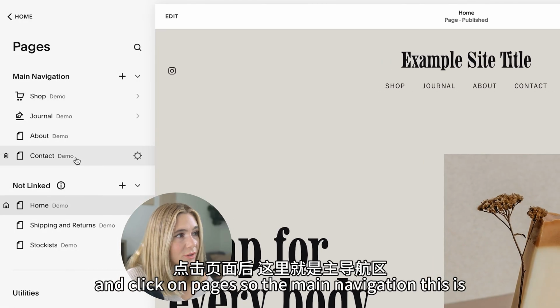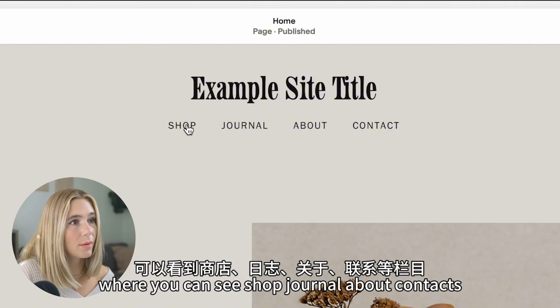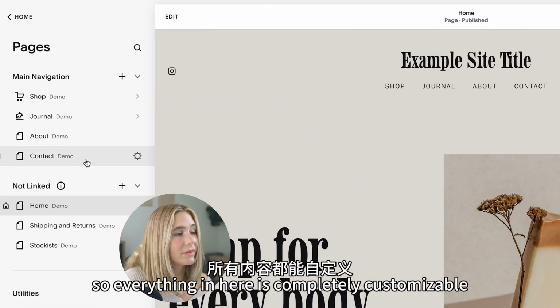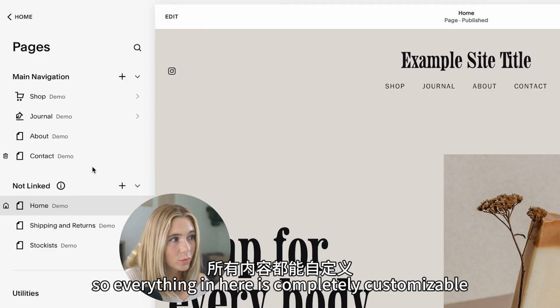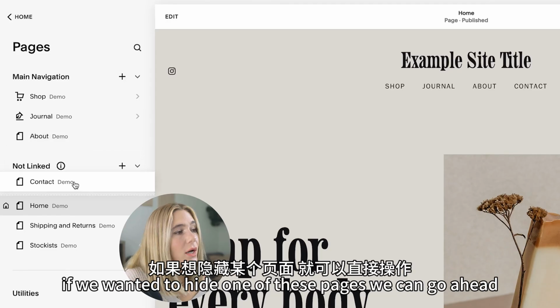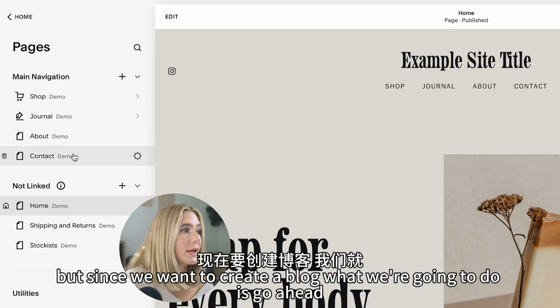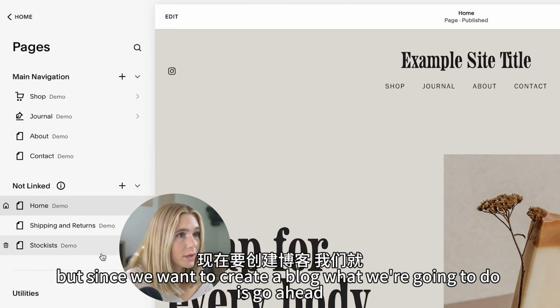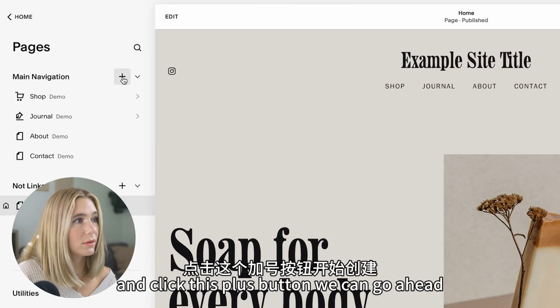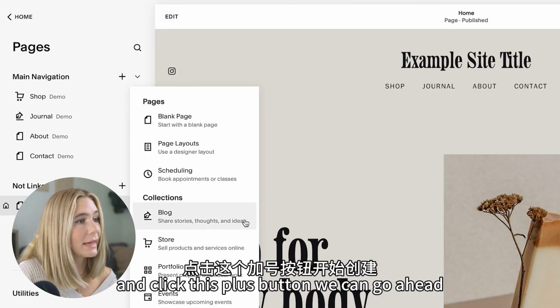So the main navigation, this is where you can see shop, journal, about, contact. So everything in here is completely customizable. If we wanted to hide one of these pages, we can go ahead and put this in the not linked section. But since we want to create a blog, what we're going to do is go ahead and click this plus button. We can go ahead and select blog.